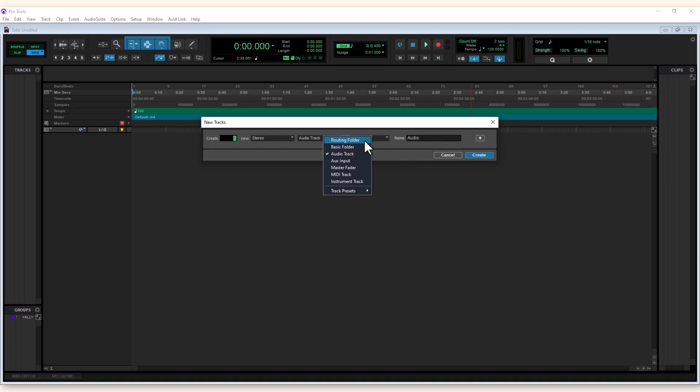The routing folder acts as a bus, so you can put effects on it and it will affect all of the tracks that are within that folder. We're going to add an audio track. There is also an aux input, which is the same as a return channel, a master fader, very important, and then your MIDI and instrument tracks.